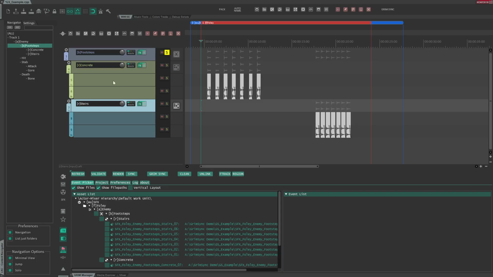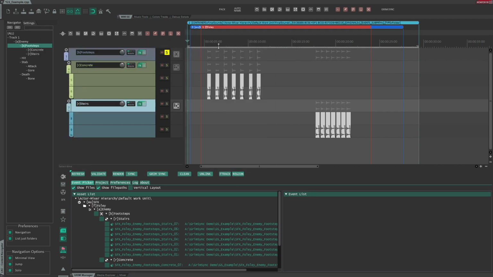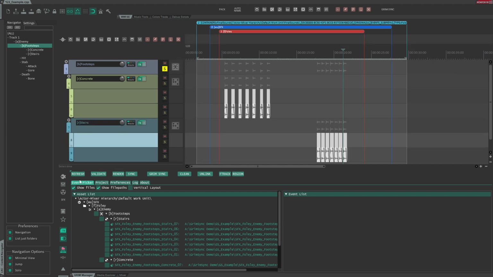So what we can do is then make another region, and then click this button here. It says create new link region, and this will connect to Wwise and create a special region that has the link to the selected Wwise object. And if we click refresh, we can see this is the updated location.